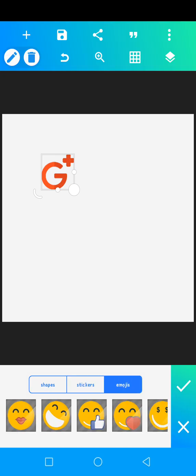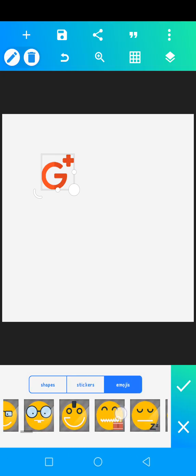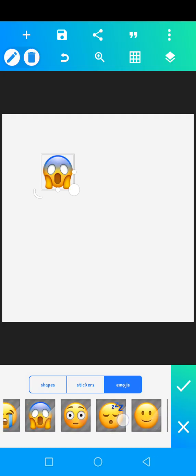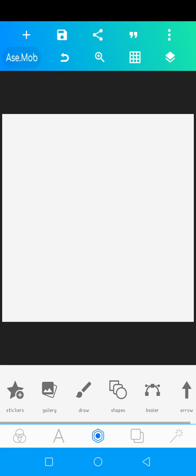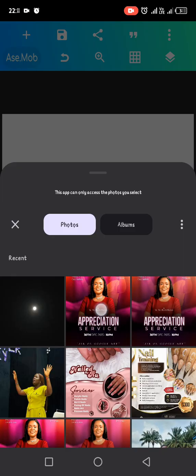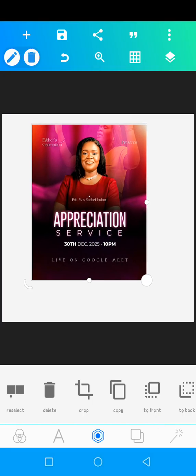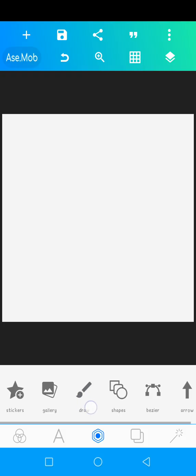We also have emoji. We have 2D. These are the 2D emojis. We also have 3D emojis too. You can use any of them to design. Now this icon here is to import an element from your gallery, that is from your phone, to this workspace. If I click on here, it will take me to my phone gallery. Then once I bring in a design or an element, it will be here. Very simple. This icon is to draw.